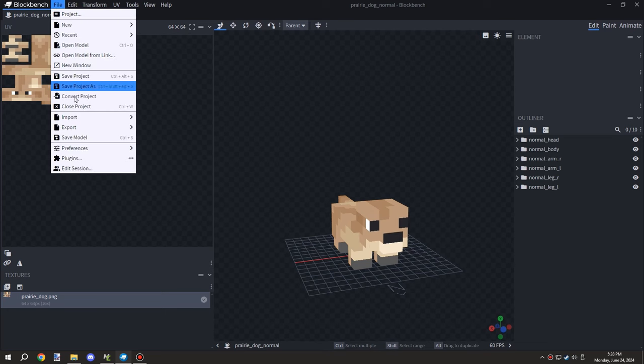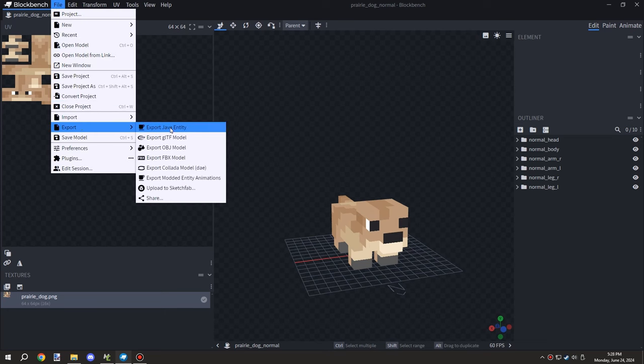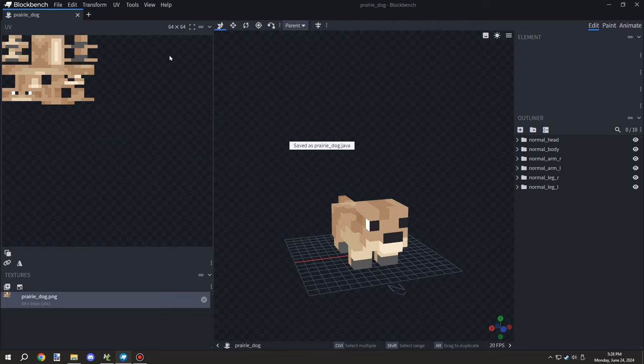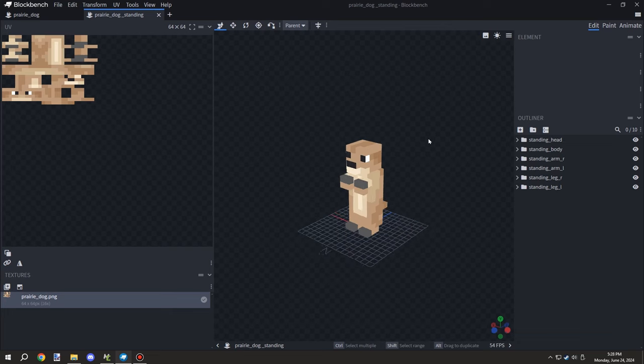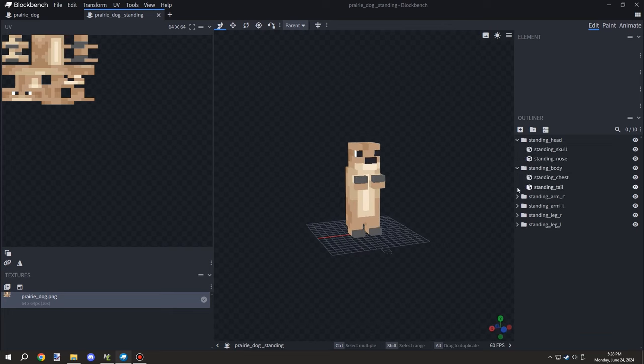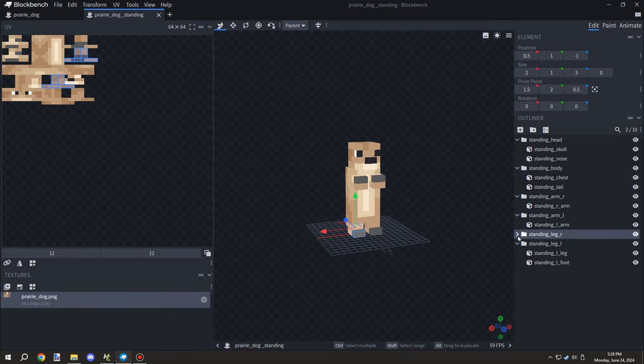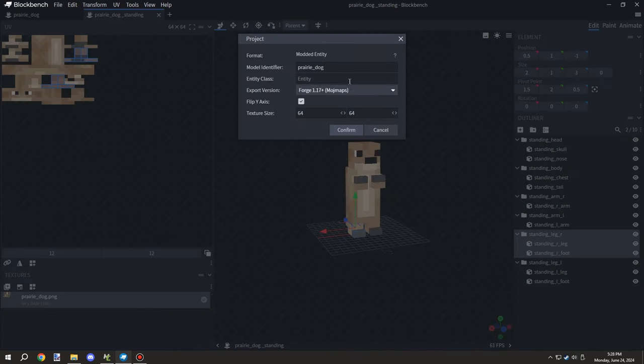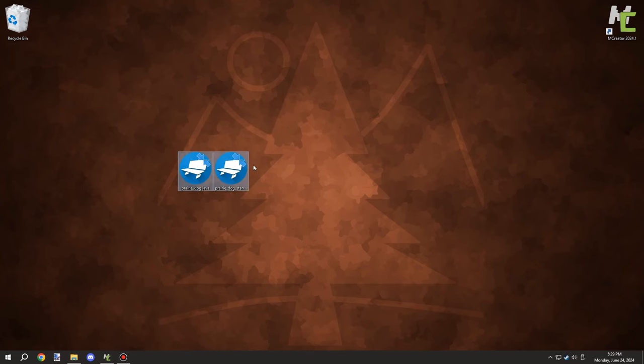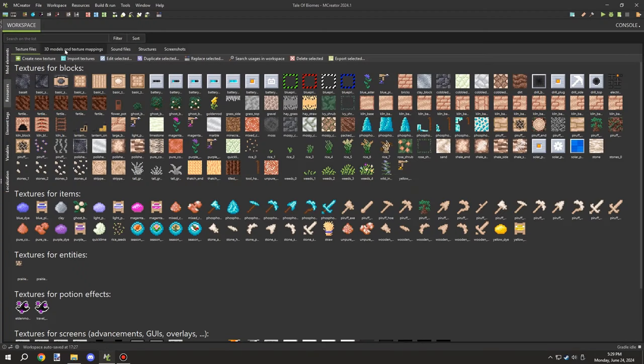So the changes that I made was I separated the two models for the Prairie Dog into their own Java entities. This is not going to make any real difference when we actually add it to MCreator. It's just making sure that the states are separate. We're doing this for a couple reasons, but it's mostly to make it a little bit easier to set up the texture and stuff like that. So I have those separate. I also fixed the pivot points, but other than that, it's pretty much the same thing.